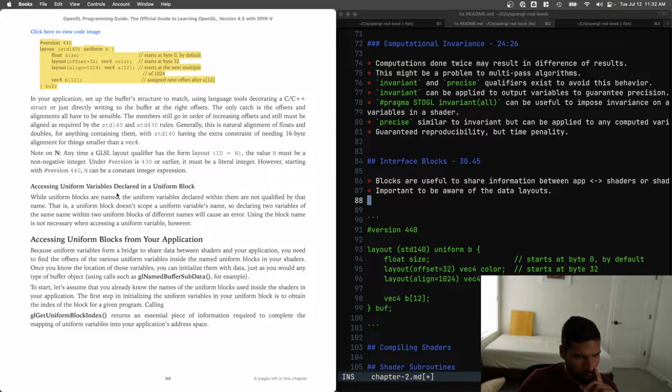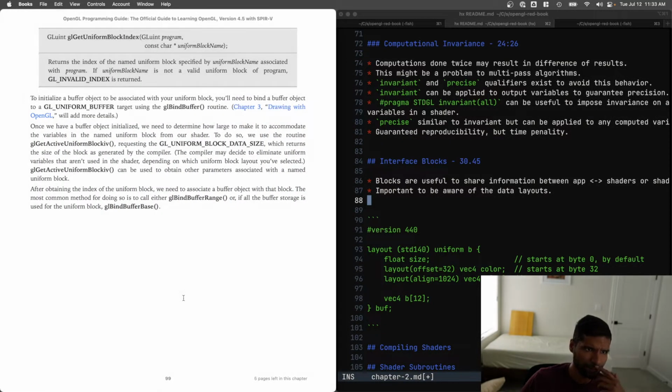Okay, so accessing uniform blocks from your application: because uniform variables form a bridge to share data between shaders and the application, you need to find offsets of various uniform variables inside the named uniform blocks in your shaders. Once you know the location of these variables, you can initialize them with data just as you would any type of buffer object. Let's assume that you know the names of the uniform blocks used inside the shaders of your application. The first step in initializing the uniform variables in your uniform block is to obtain the index of the block of a given program. glGetUniformBlockIndex returns an essential piece of information required to complete the mapping of uniform variables into your shaders, to your application server space.